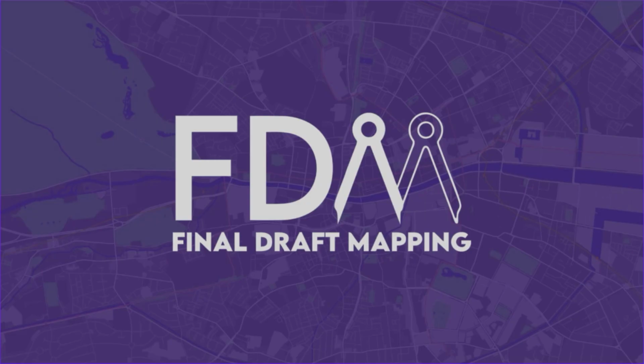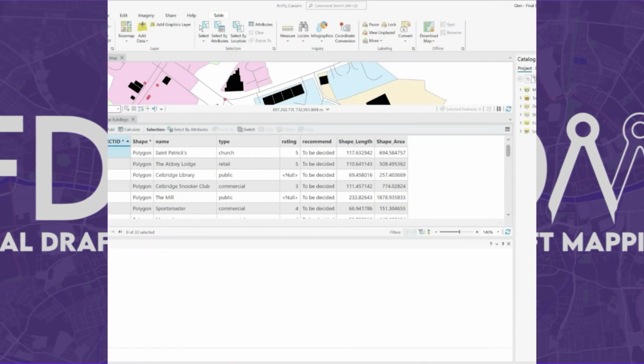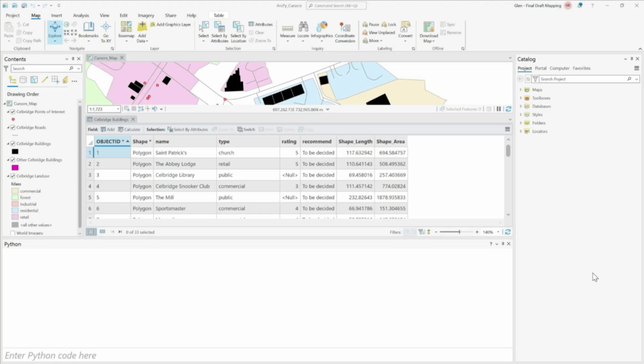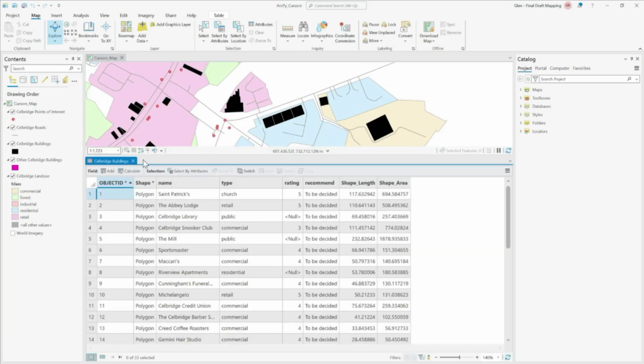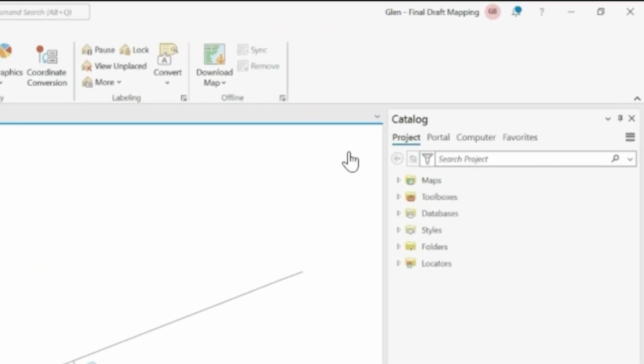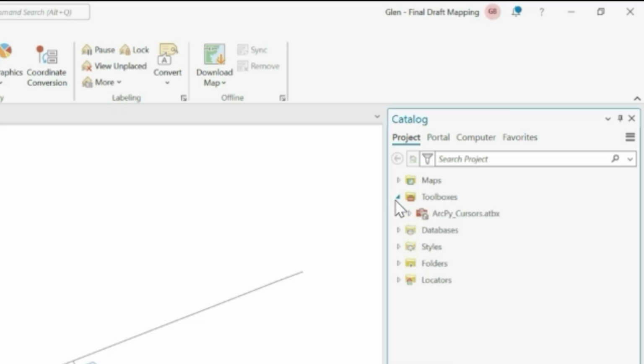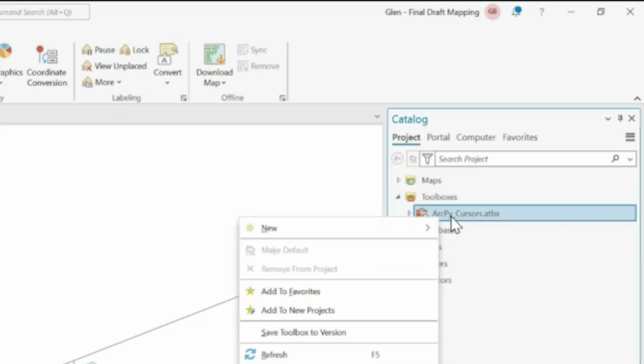In this video, we will create our custom Feature Vertices to Points tool in ArcGIS Pro. We are in our ArcPy cursors APRX. I'm going to close the Python window and the attribute table as they are not required. Over on the right hand side in the catalog, I'll expand toolboxes and right click on our ArcPy cursors toolbox and select New and Script.